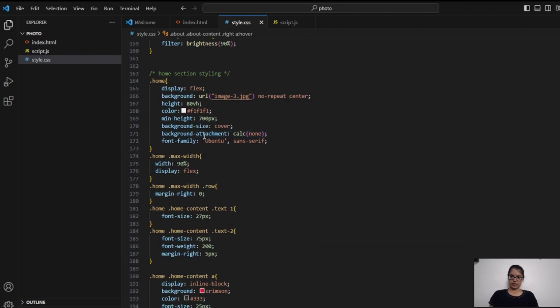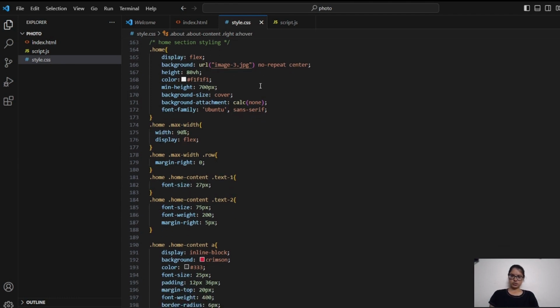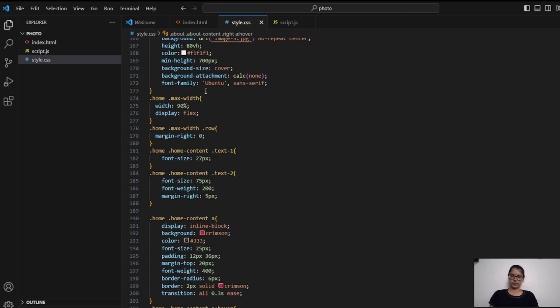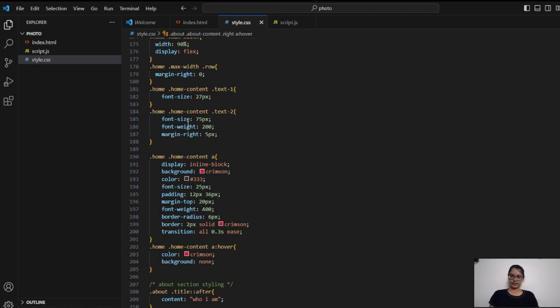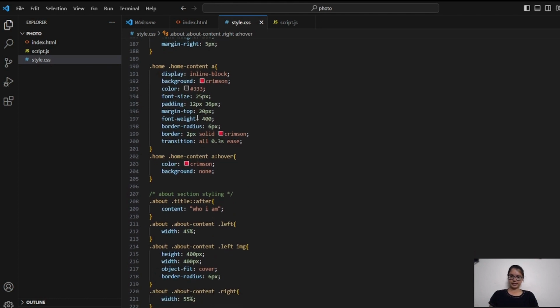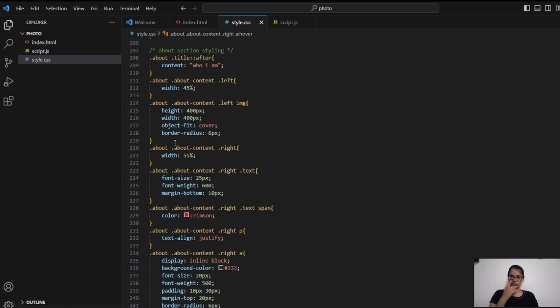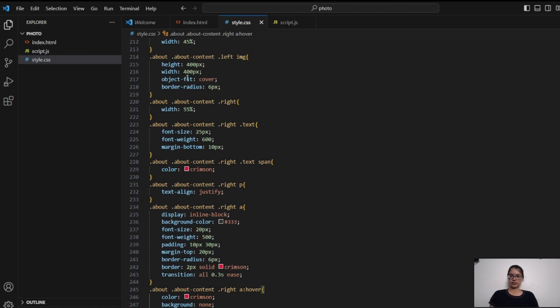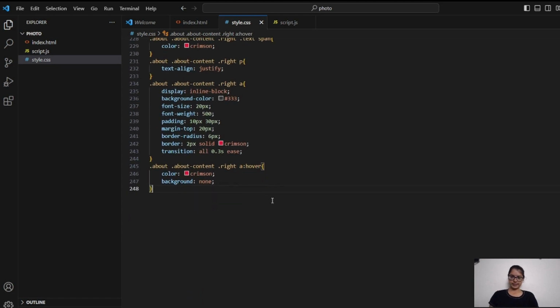And next, coming to the styling for the home section, I have added the image with no repeat, center, and color given as white, background attachment and font family. And for the home content, I have adjusted it depending upon the matter. So this is all about the home section. And next, coming to the about section. For the left side and right side, I have given a certain height, width, background, display, padding, and so on.